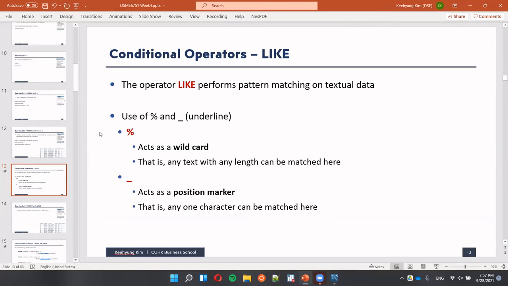You can also utilize, in the like operator, these two signs. This is what we call a wildcard or position marker. The first one is a percentage sign. When you specify a certain condition on the like operator, if you use a percentage sign, it will act as a wildcard. Basically, any text with any length can be matched there. I'll show you some example later. And if you use an underline, it will act as a position marker, and only one character can be matched there. So let's just see how this actually works.